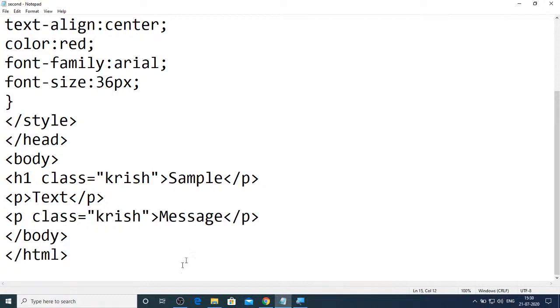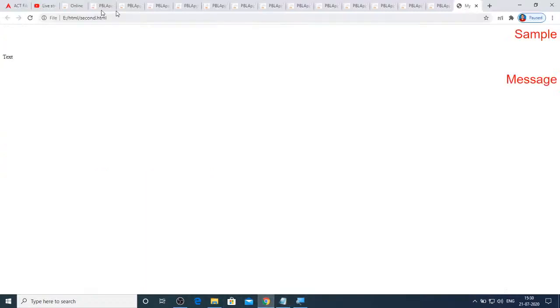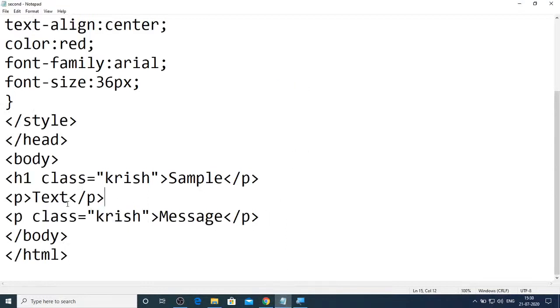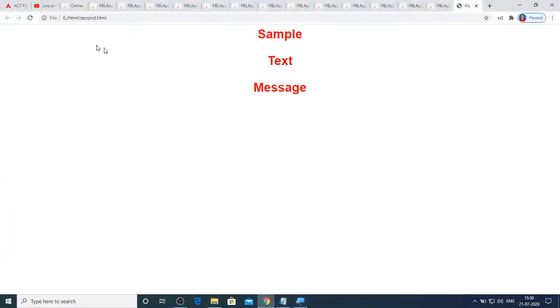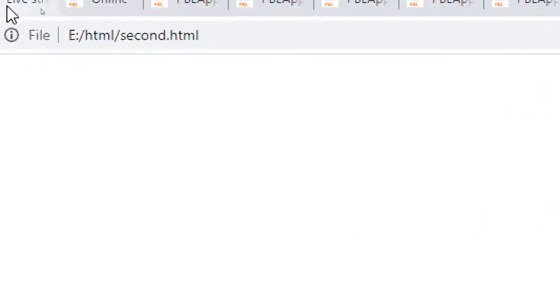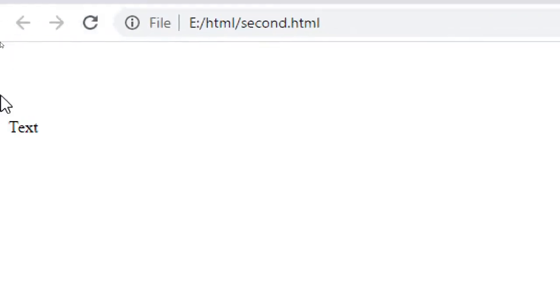Just save it, get back to your browser and click on refresh. So here you can see how it is being applied. Okay, this should be h1 now. Since the closing is missing, you can see the difference. So now you can identify. Earlier, since the closing was not there for the heading, everything appeared as heading only.